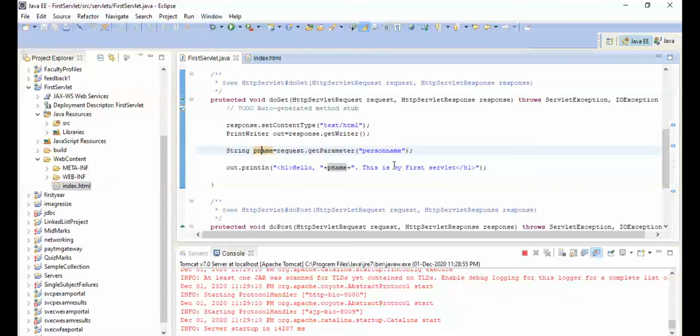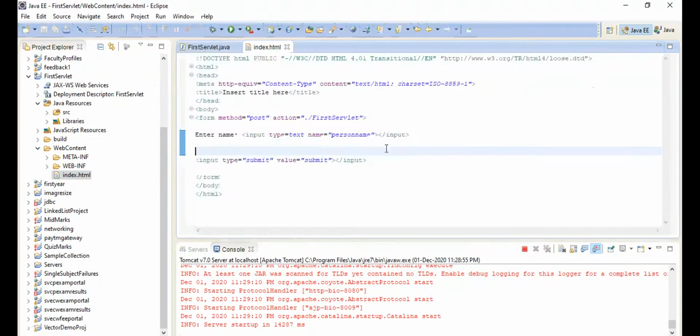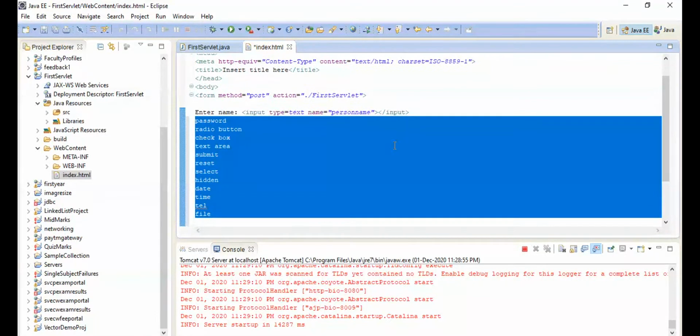Students, please unmute yourself and tell me what are the different kinds of form elements that we can place in the HTML form. Kinds of form elements that we can place into the HTML form.